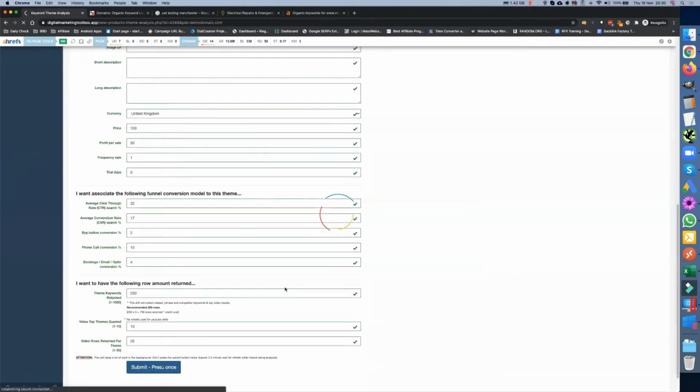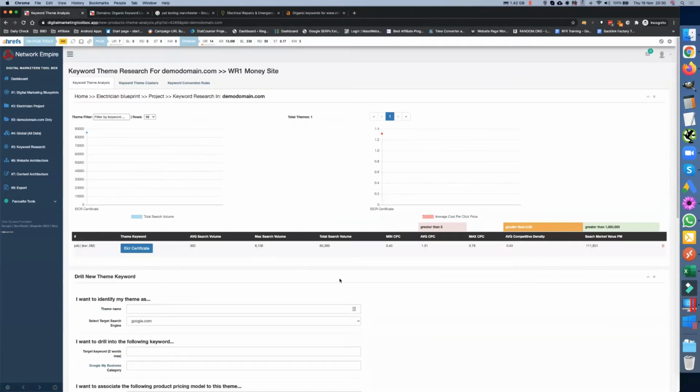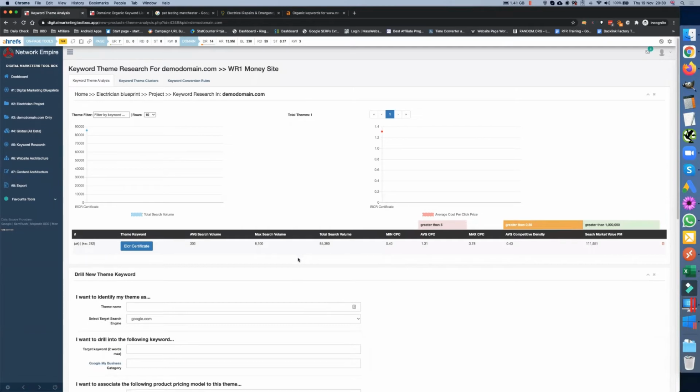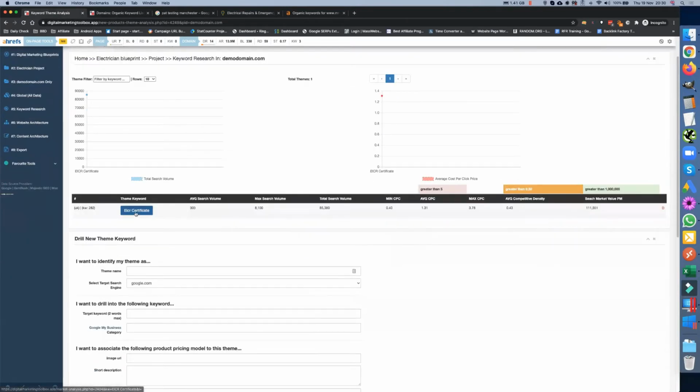Now this goes away and does a bit of work, and we'll come back with a bit of data. I'll just pause this while that's doing, and then I'll come back to it once this one's done and show you what's up. There you go, it's done. That was quicker than what I expected. Right, so AICR certificate is 303, 8,100.